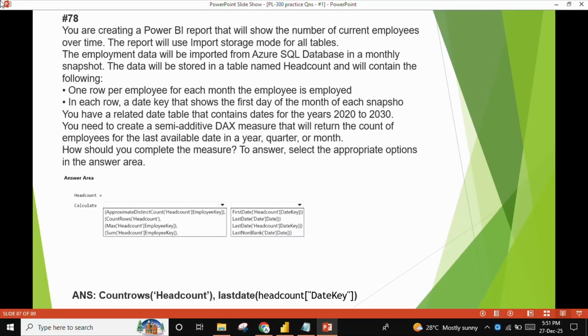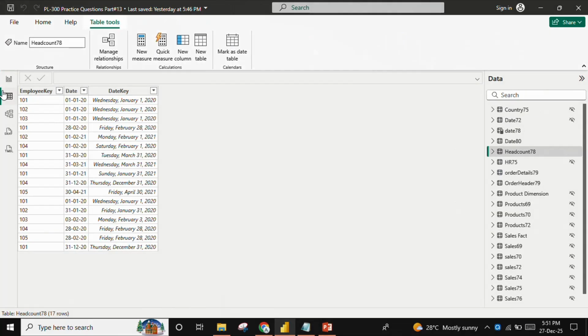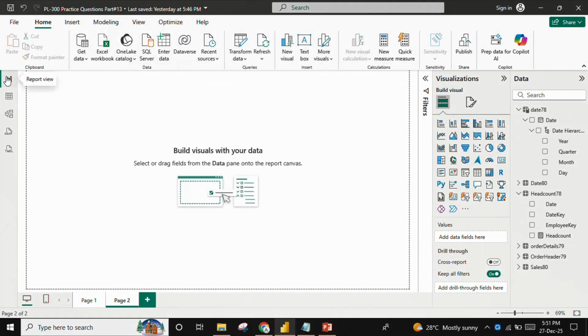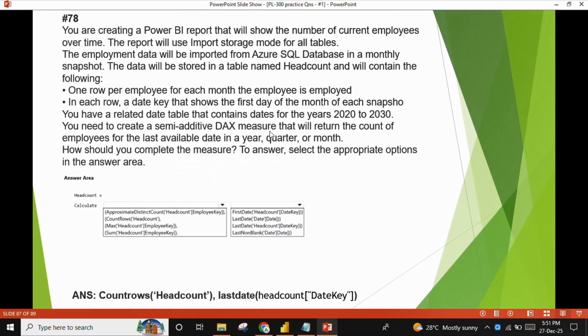Question number 78. Here they have two tables. Okay, one is head count with the employees data, and another one is a date table which contains the dates for 2020 to 2030. Now let's see this in Power BI. This is our sample data. Okay, the head count table, and for the date table the values are from 2020 to 2030. Okay, there is a relationship between these two tables. Now what's the question? They want to create a DAX measure to return the count of employees.